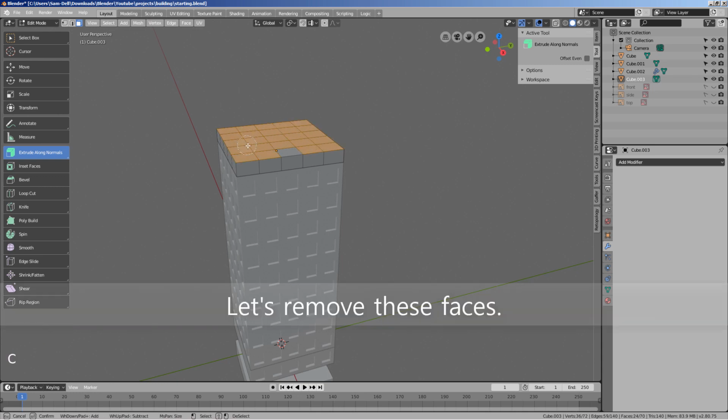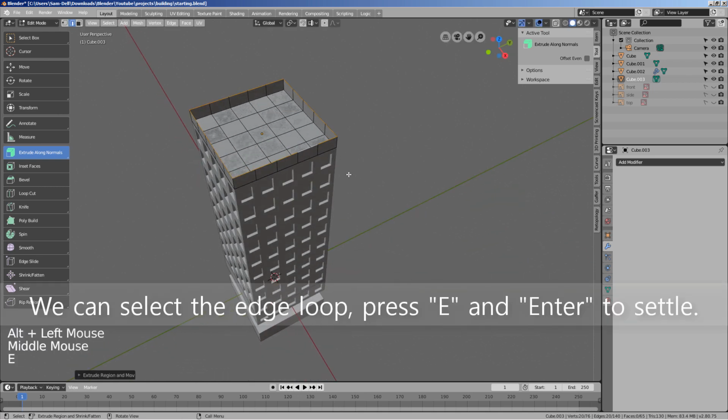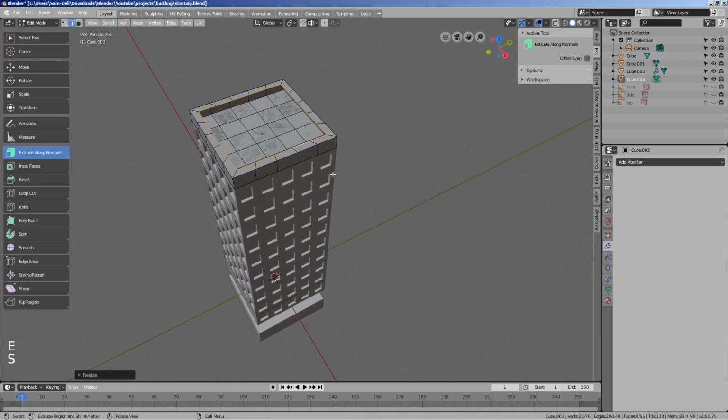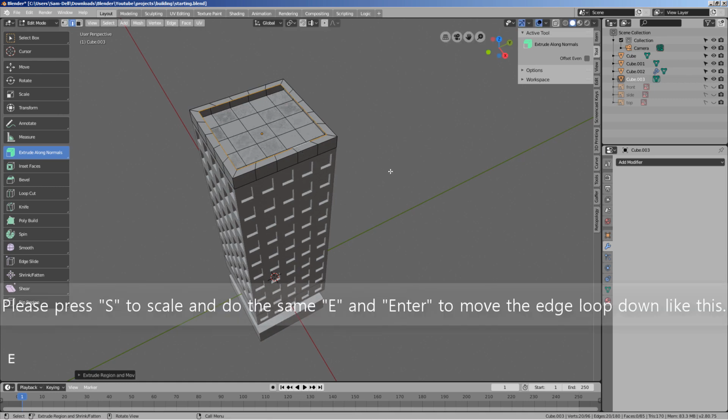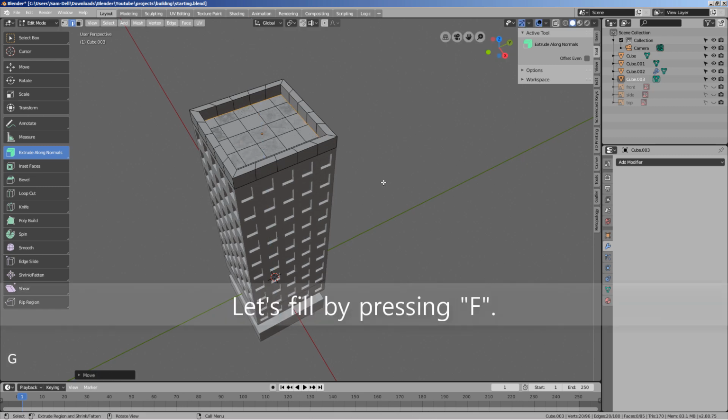Let's remove these faces. We can select the edge loop, press E and Enter to settle. Please press S to scale and do the same E and Enter to move the edge loop down like this. Let's fill by pressing F.